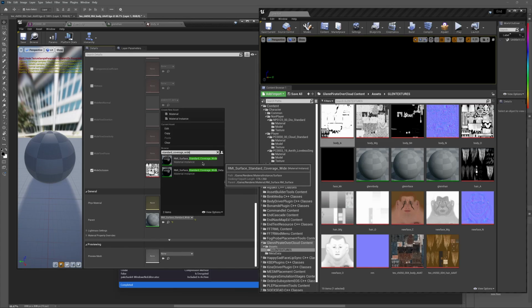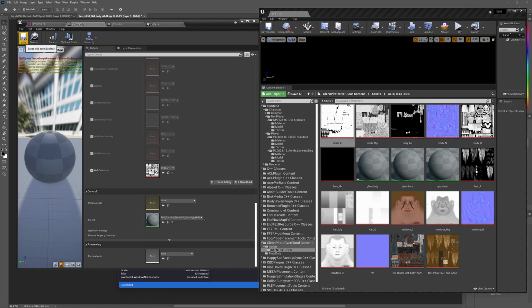I think hair uses a different parent MI. We can take a look in fmodel, but I've had better luck using this material instance, this parent material, this standard coverage wide with hair than I have with whatever the hair actually uses. So I'm going to hit save there.